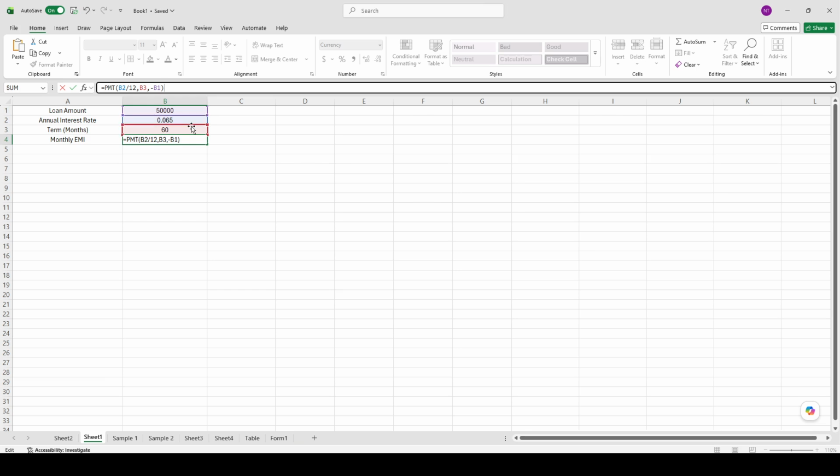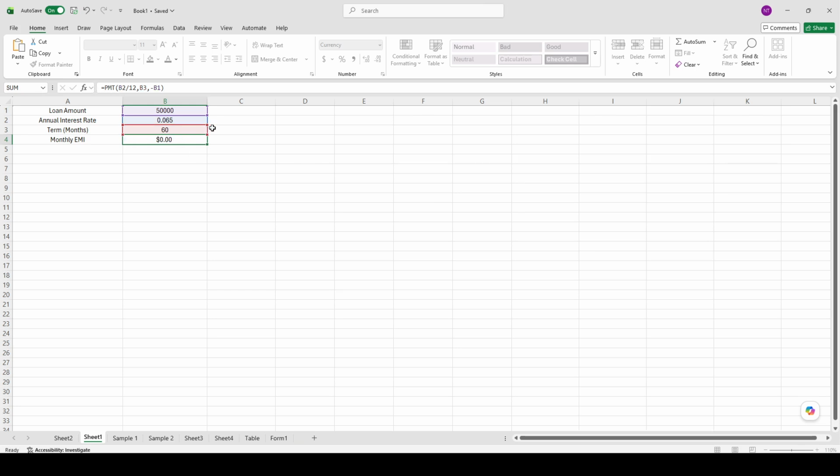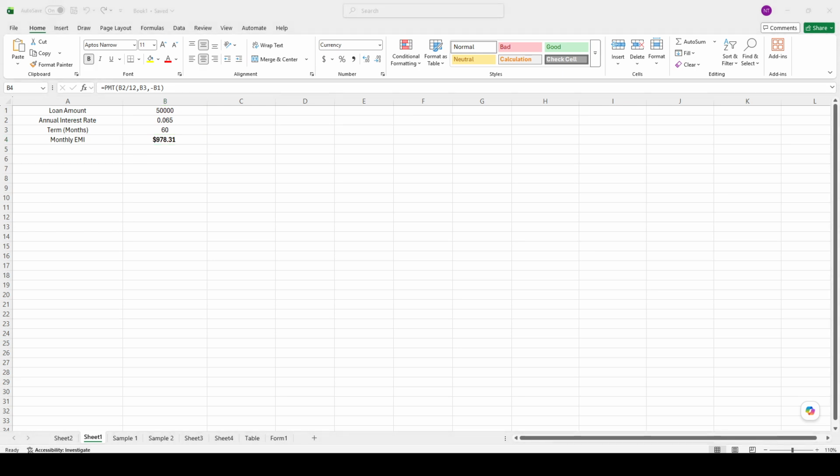Finally, press the Enter key on your keyboard. After you press Enter, Excel will calculate the monthly EMI and display it in cell B4. If you later change any of your input values in B1, B2, or B3, cell B4 will update automatically because it is linked to those cells through the formula. Take a moment to confirm that the number in B4 looks reasonable and that it corresponds to the inputs you entered. That covers everything you need to know, and that is all there is to it.